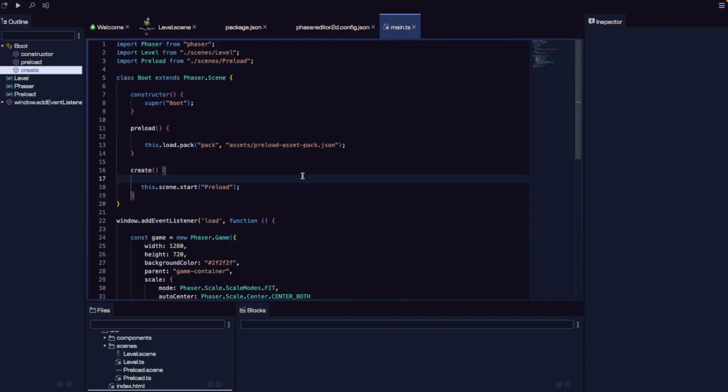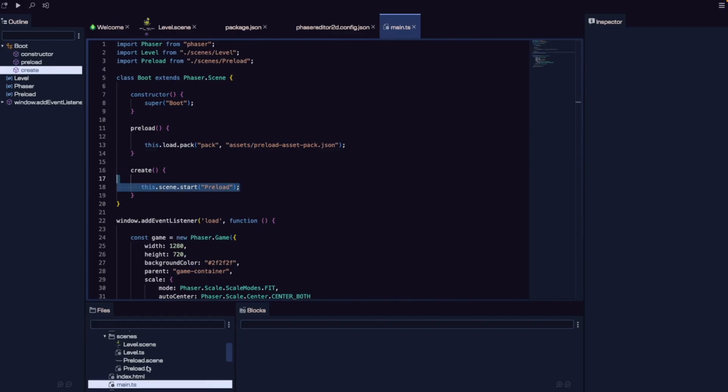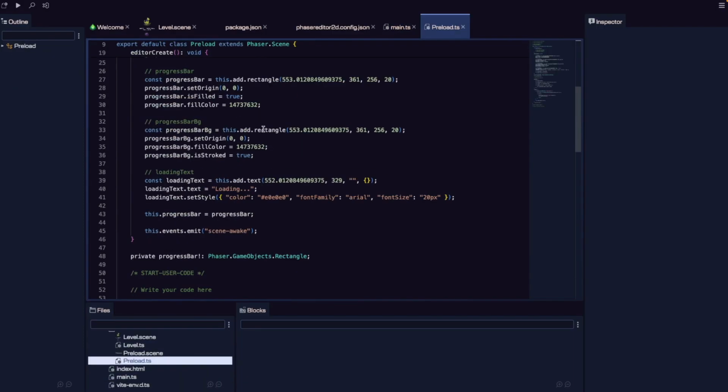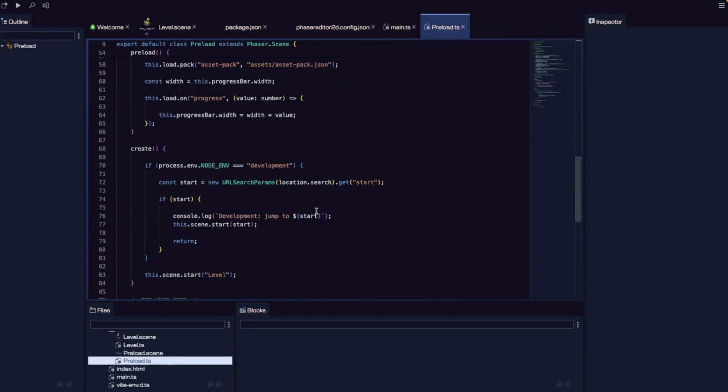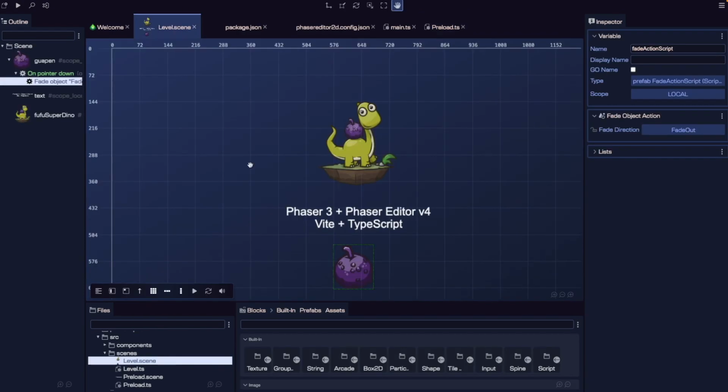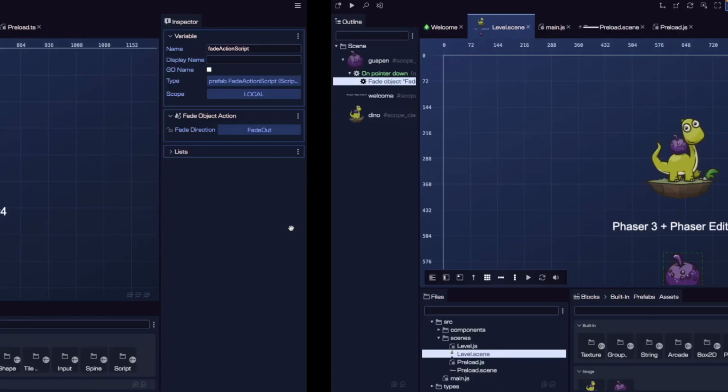And this is structured the same way, where we load in our assets for our preload scene and we transition to our preload scene. Once we go into our preload scene, all we're doing is loading in our other assets, and when we're done, we jump over to our level scene. Our level scene would be our main gameplay for our level.